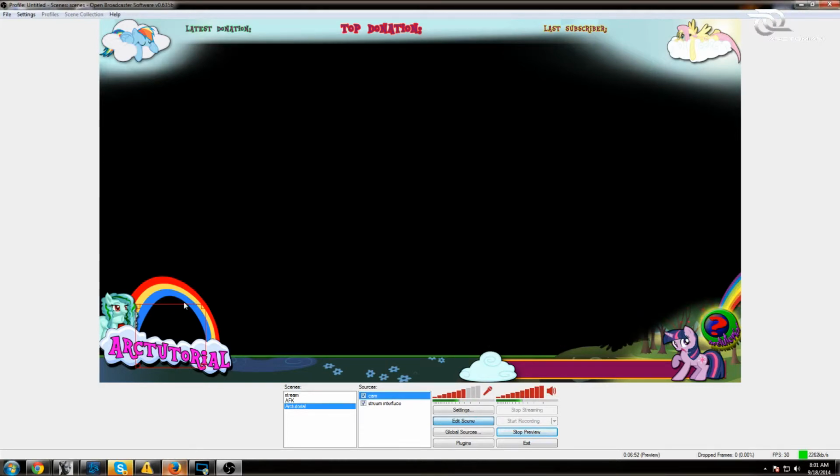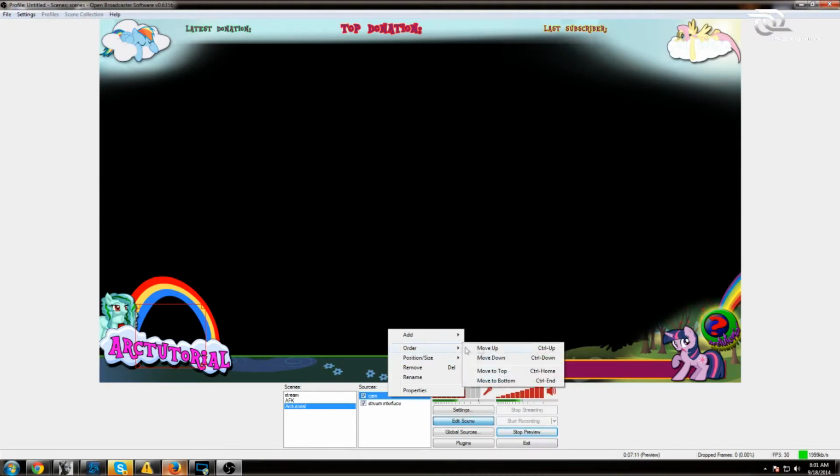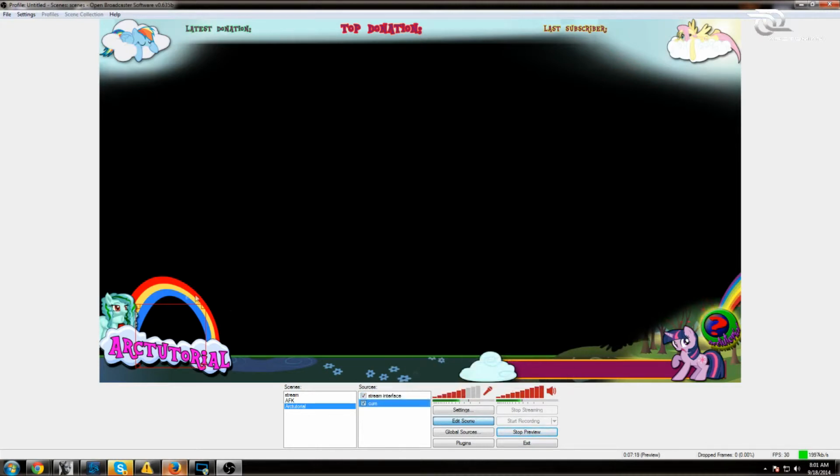So, because the cam will be over the interface, you want to get it down. You got a couple of options on that. Right mouse click on it, position, size, and then you can move it to the bottom. And you can also move, let me see, order. Move to the bottom, move to the top. You can move it one down if you have multiple sources, and you can move it up again. Let's move it down. There you have it.